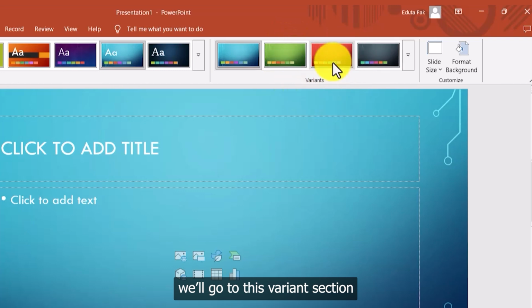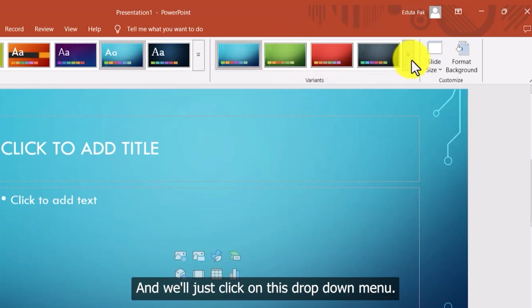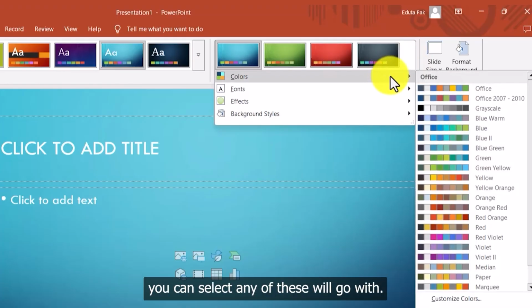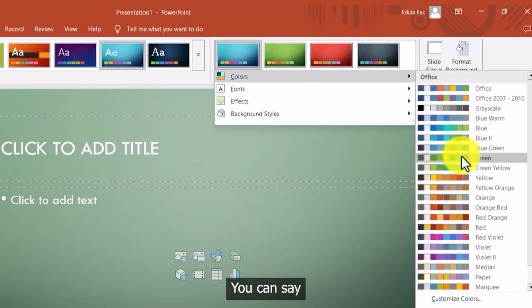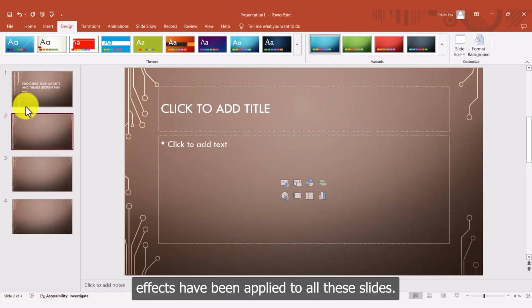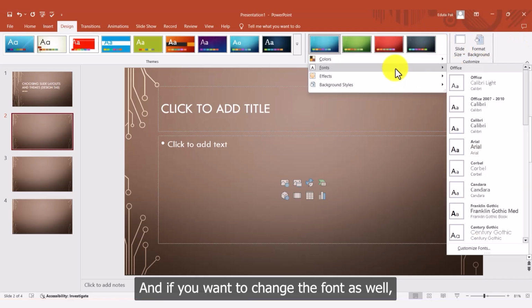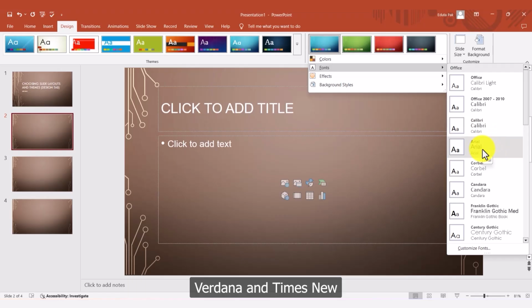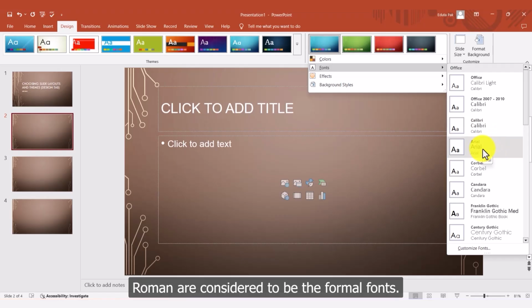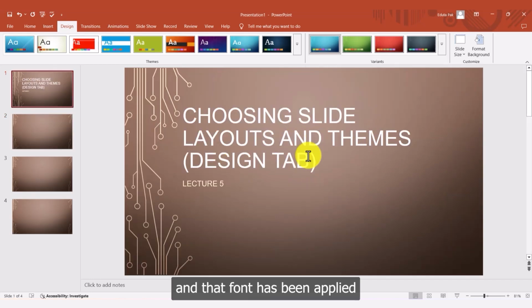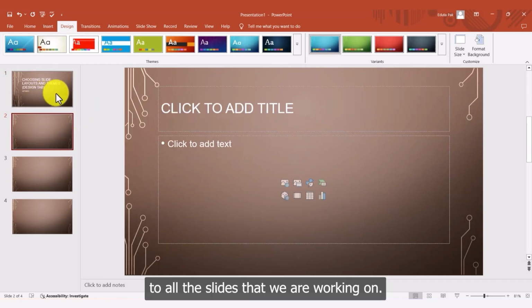For that, we'll go to this variant section of the design tab and we'll just click on this drop down menu. And here you have all the options like colors. You can select any of these. We'll go with, you can say, this one. And all these effects have been applied to all these slides. And if you want to change the fonts as well, for example, we already have mentioned that Calibri, Arial, Verdana, and Times New Roman are considered to be the formal fonts. So you can select any of these and we'll go with Arial. And that font has been applied to all the slides that we are working on.